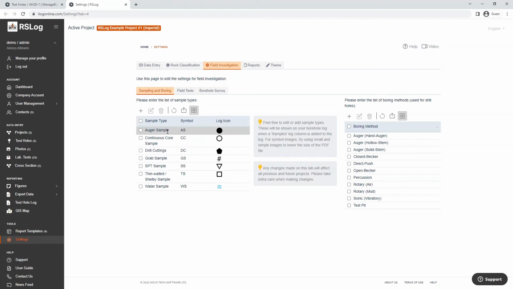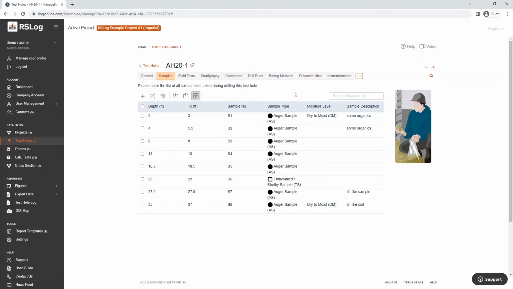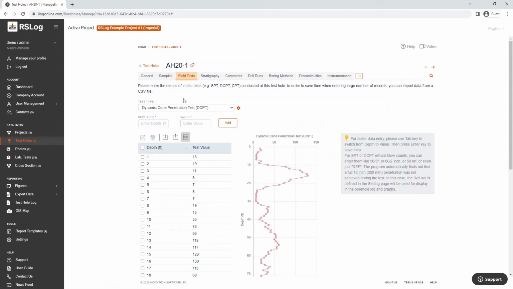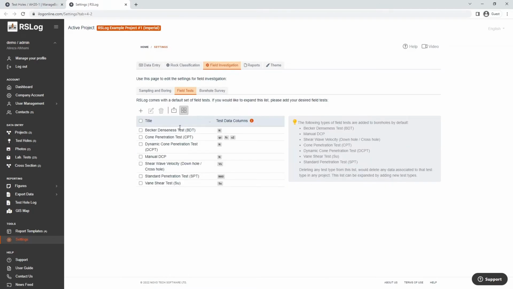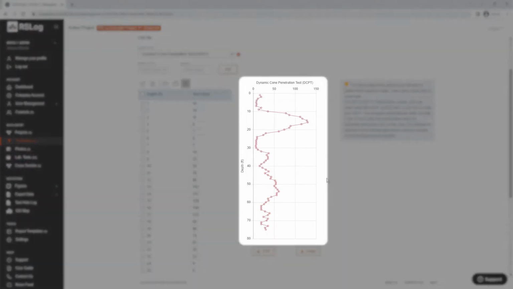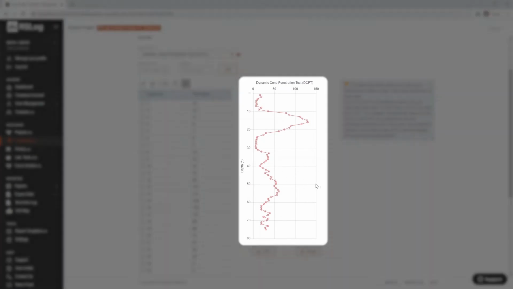Please note, if you would like to enter lab test results for a sample, it can be done in the lab test page, which is accessed under the data entry section of the left panel. The field test tab covers any type of test carried out inside a test hole. If you don't see the field test which you're looking for, you can add your own test type from the settings page, field investigation tab. The graph on the right side of the page plots the data for the selected field tests.